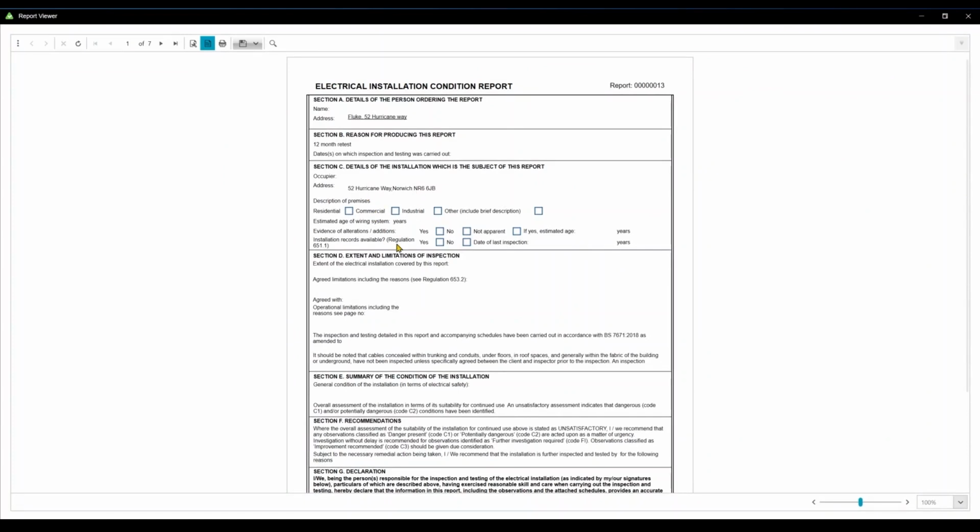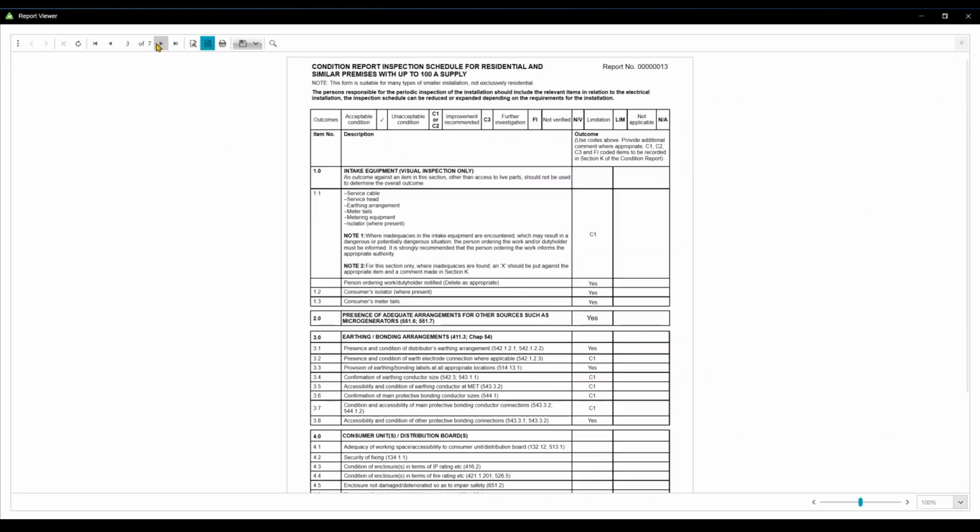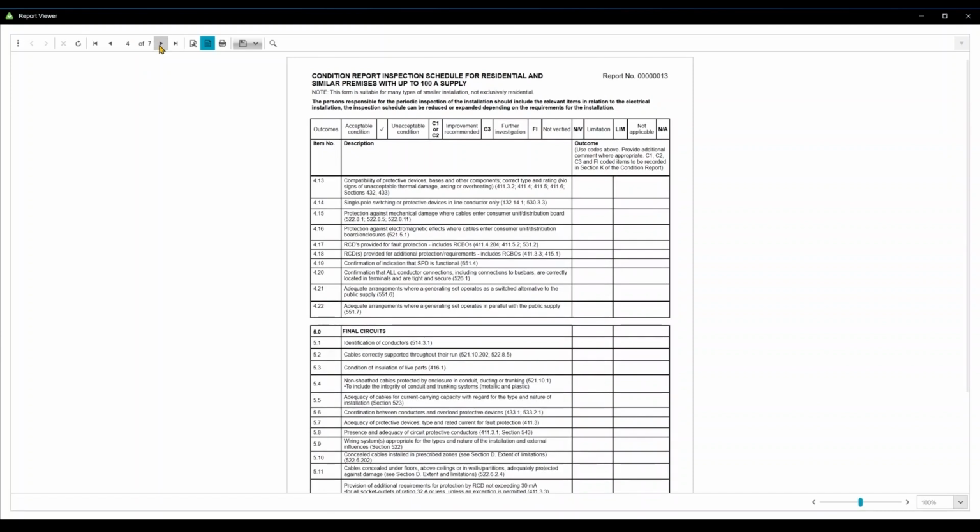Now you're ready to print your report or export it to one of the available file formats so you can easily share it with your team or clients. And it really is that easy. Just a few clicks and you have a full report built.